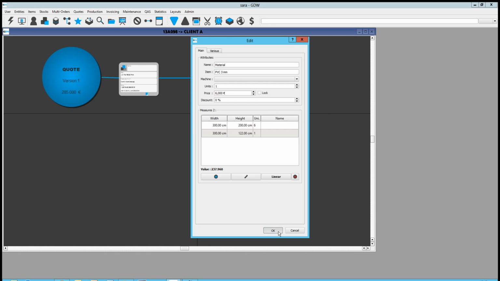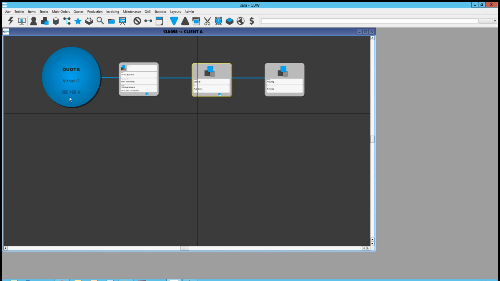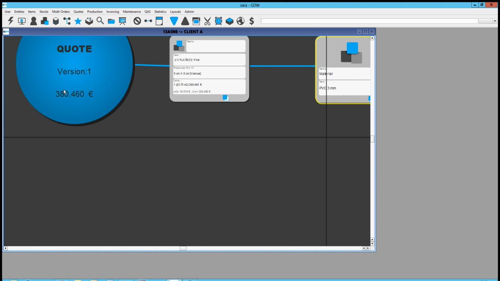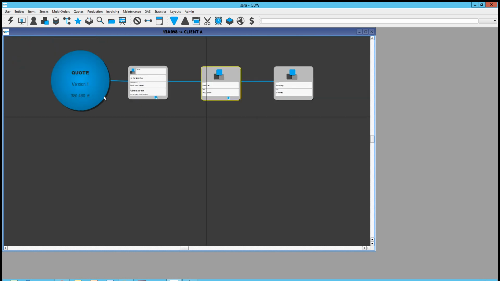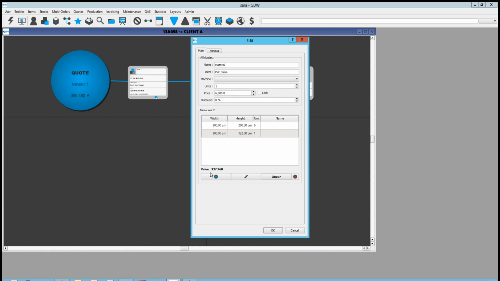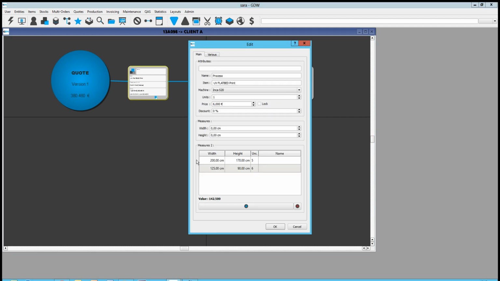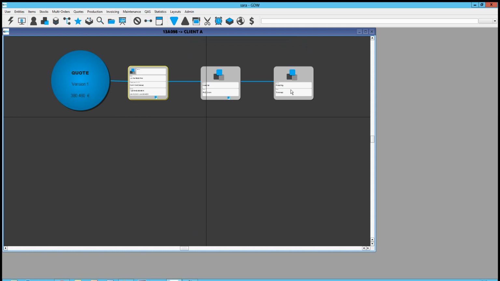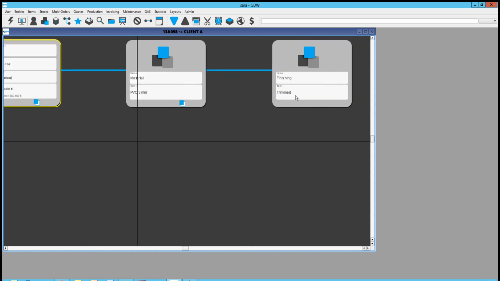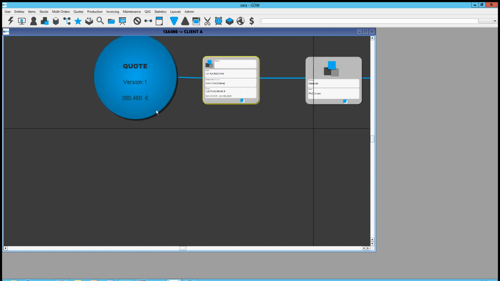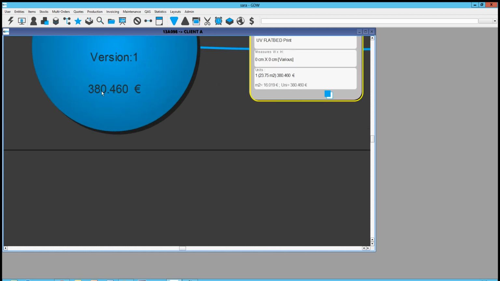We press OK. In the quote, we can see the total value. If we open again the second item, the material, we can see also its value. In the print item, it also has a total value of this print. And then we have the trimmed. Therefore, this will be the total amount of our quote.